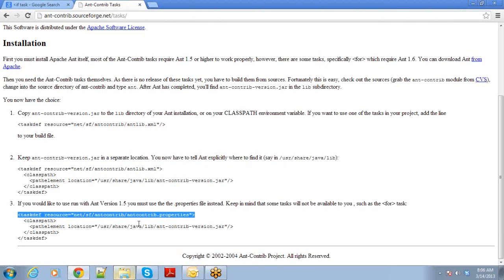So any system you want to work with, they will expose their functionality as Ant tasks. If you want to use the Ant tasks, what you need to do is get that Ant related jar, put it into your lib folder, and whatever task definition they are giving you, you have to put in your build script.